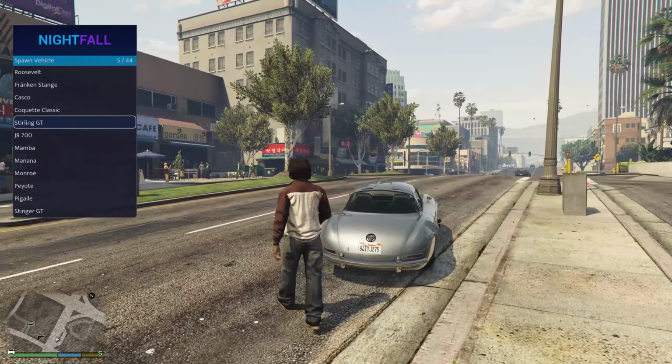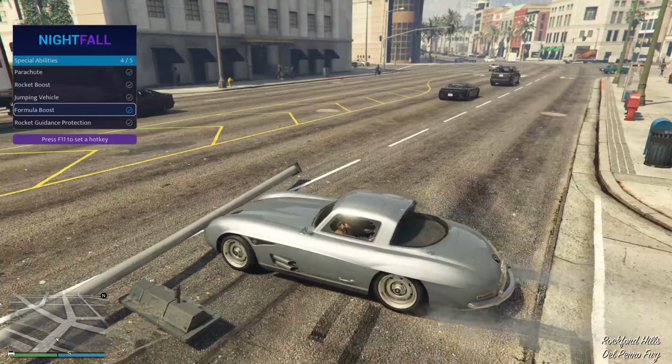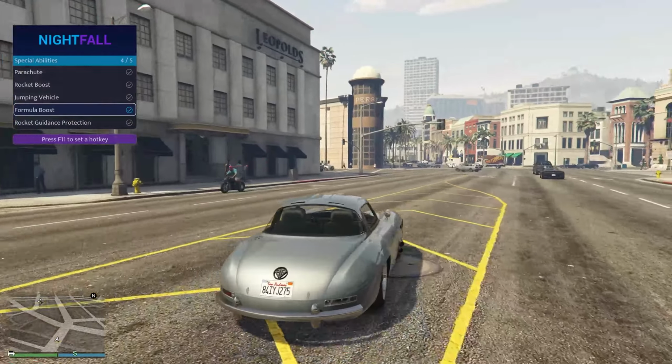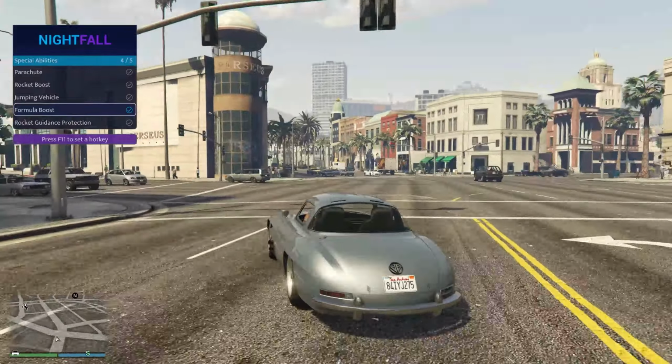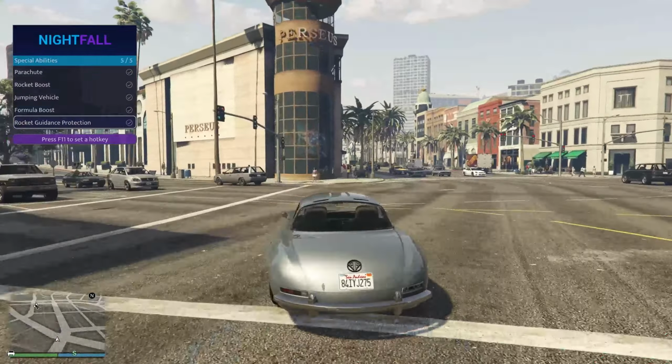It's pretty cool if you do want to do that. Special abilities. We can add a parachute. Do rocket boost. You can see, press E. You do jumping as well. All connected to E. Formula boost, which is in the Formula 1 cars. It's the same boost. And you got rocket guidance protection as well.